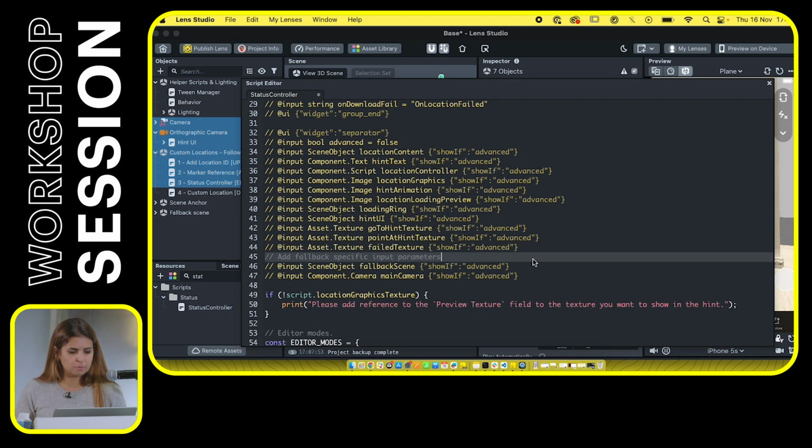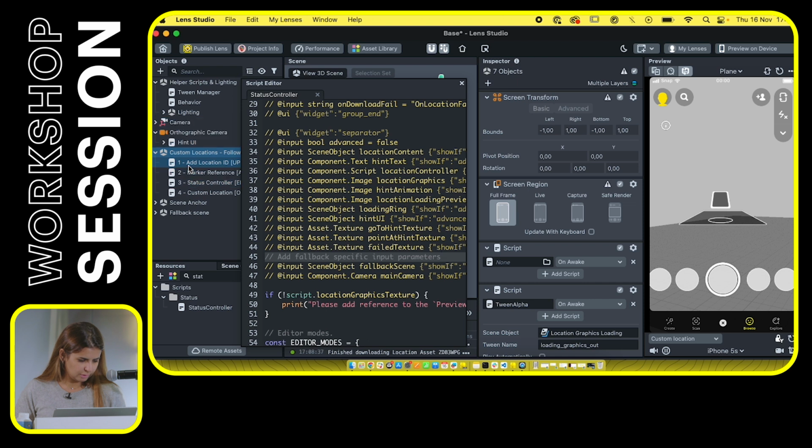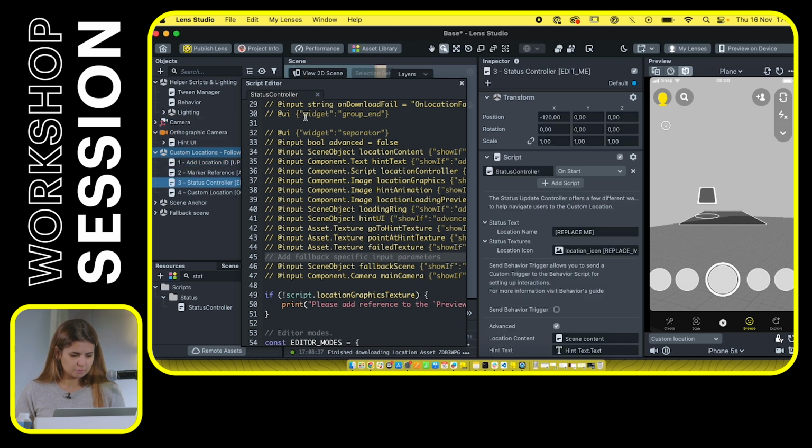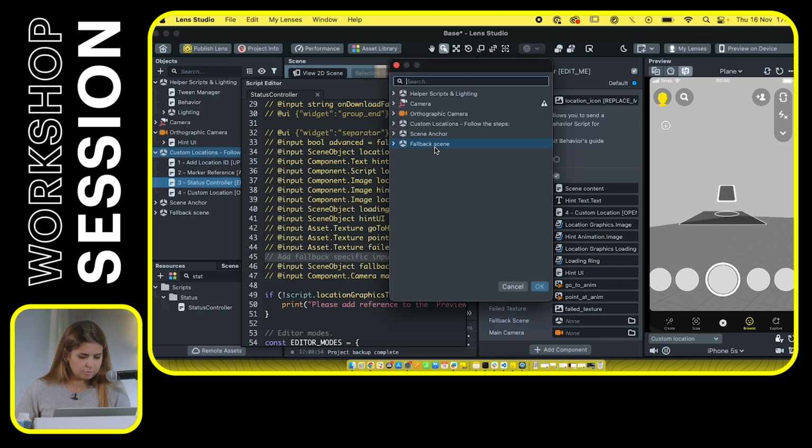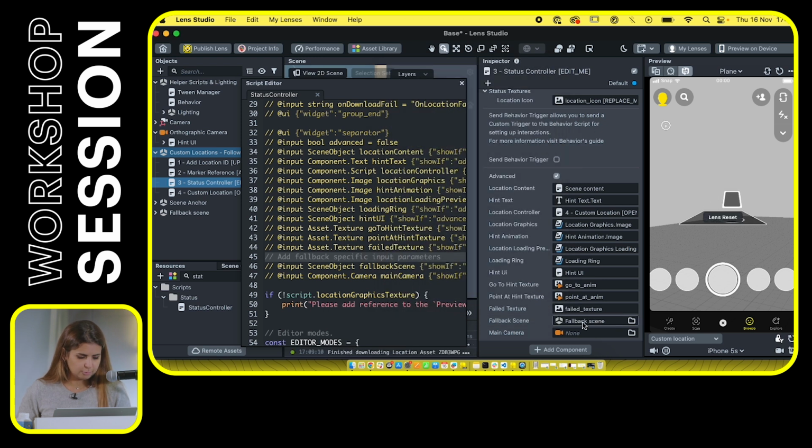And when you save and you look into the inspector, when you click on status controller, so this script is attached to status controller. It's on this component here. So when you go down, you see that the fallback scene and the main camera have appeared. They have appeared and they are expecting some input. So you can drag and drop the fallback scene and put it here, or you can click and look for fallback scene as you prefer. So I will be selecting fallback scene, give it to this as an input.